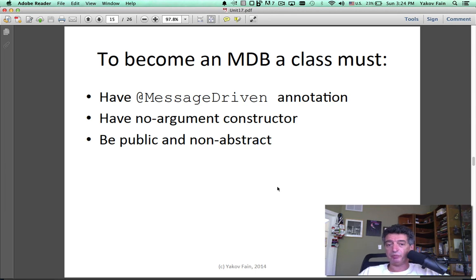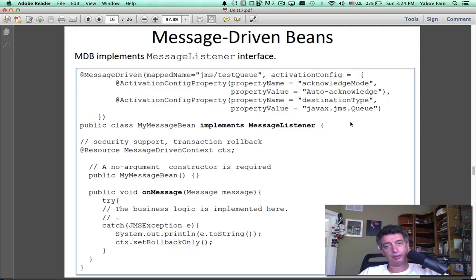How to create an MDB? Easy. Just annotate it with MessageDriven, add a no-argument constructor to it, and make sure it's public. And of course, it's going to be implementing MessageListener. For example, this is a class, MyMessageBean, and everything above this line is annotation.